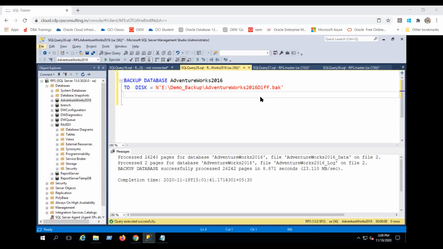And then I can write here WITH DIFFERENTIAL. This is mandatory, with differential. Got it? When you write with differential, the spelling is wrong if you write it incorrectly. It is D-I-F-F-E-R-E-N-T-I-A-L, differential. Got it?